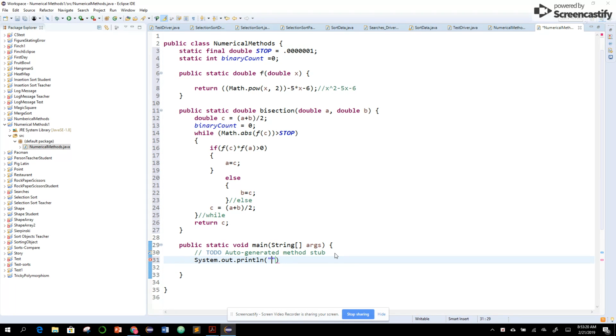Right. And what do we want to return? We want to return a count, and we want to return, so let's see, the bisection method. Let's return the root. And that would be bisection, A and B, and A and B.